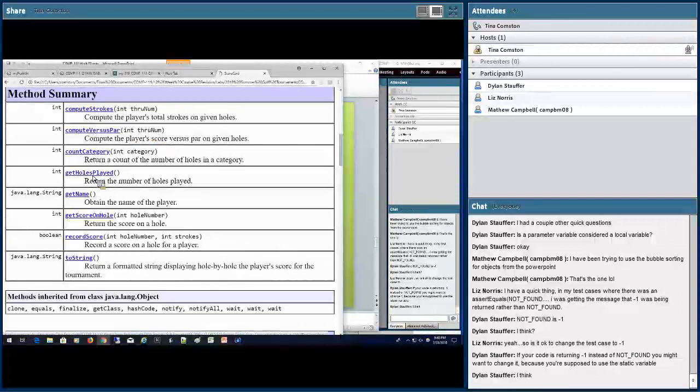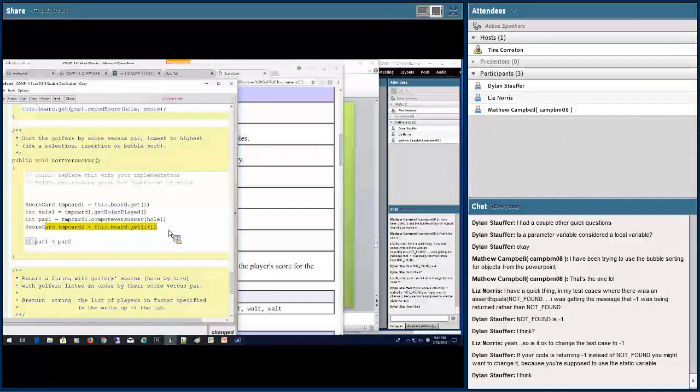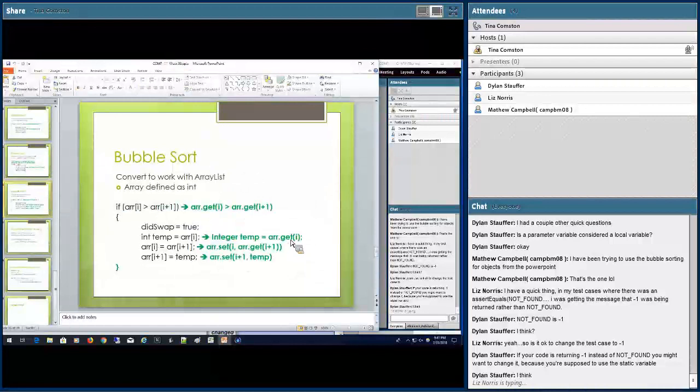So you need to know how many holes the player played, right? So you've got to take that scorecard at position I and position I plus 1, whether you're counting up or counting down. If you're doing the bubble sort, you're going up. So I and I plus 1, you first need to get that value. Scorecard 1 equals get what's at I, and scorecard 2 is get what's at I plus 1, which is exactly what we've got in the PowerPoint right here. But you have to use array list methods, not array direct access. So here your array list method is the dot get.